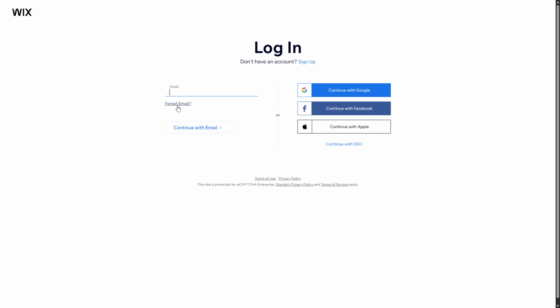Sometimes, despite our best efforts, passwords get forgotten. Don't worry, Wix has thoughtfully included a "Forgot Your Password" option. If you click on this, it will guide you through resetting your password so you can gain access to your account smoothly and efficiently.